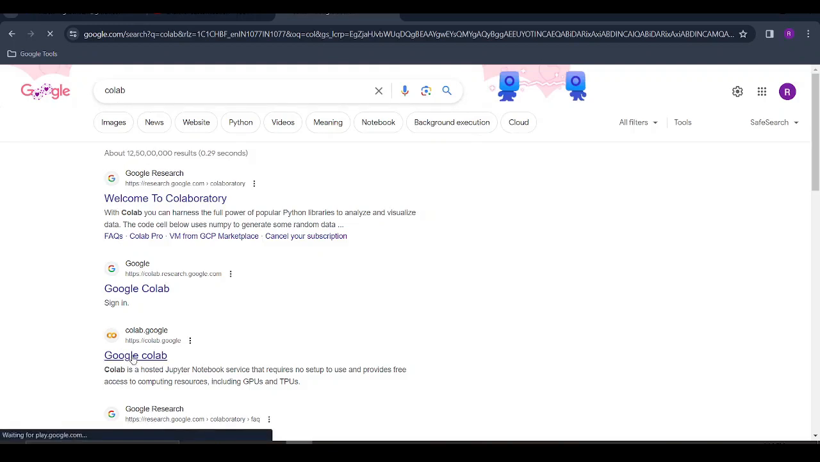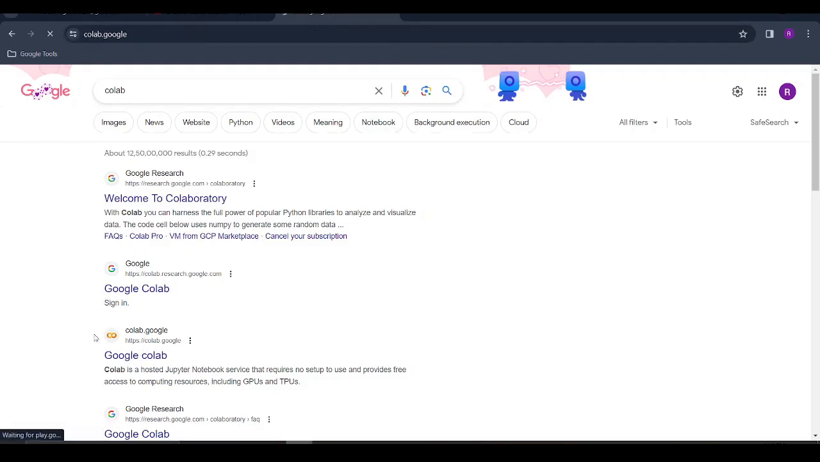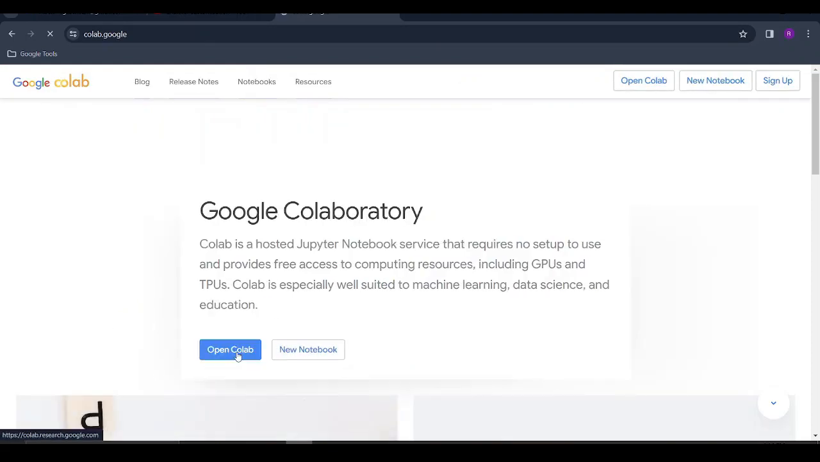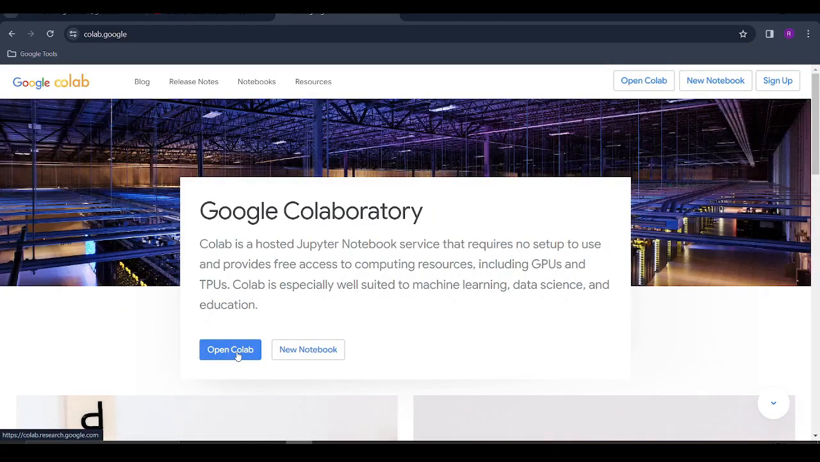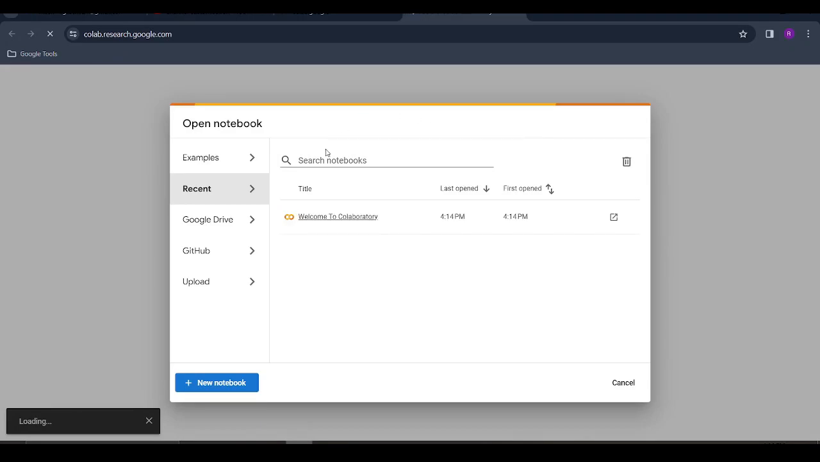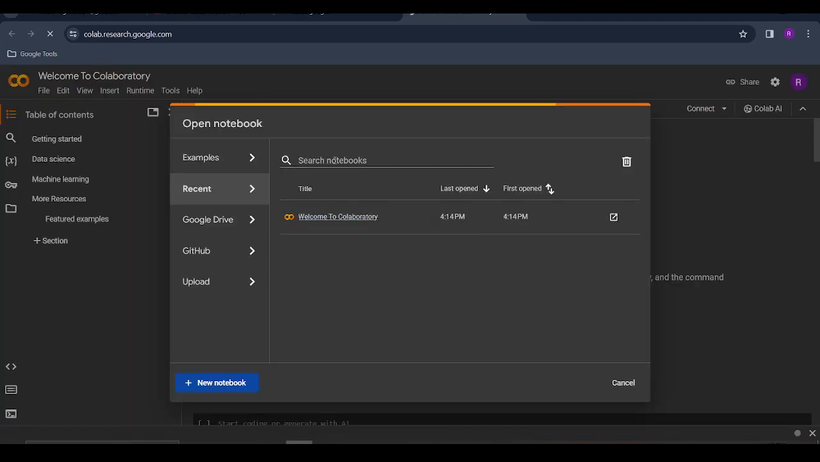Just open this link, which is first in the results, and you can directly open Colab or a new notebook. I'm clicking on Colab to show you. Here you can search any notebook. If you have existing notebooks, you can navigate from here, or you can just click on new notebook to write your code.